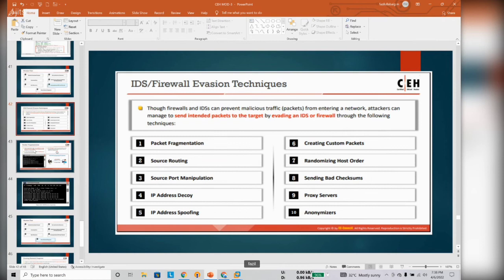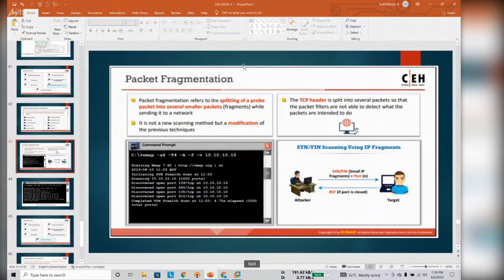And let's see the next slide. Next slide. That is packet fragmentation. So how can we perform this? With the help of Nmap, we can perform this.